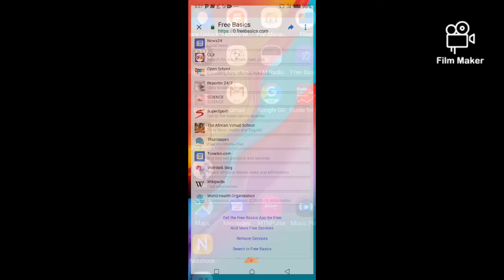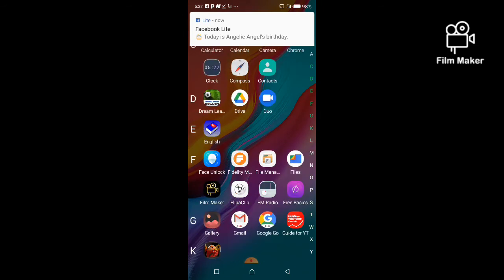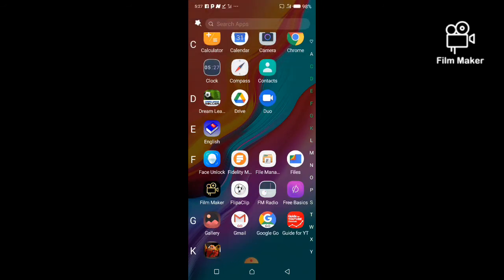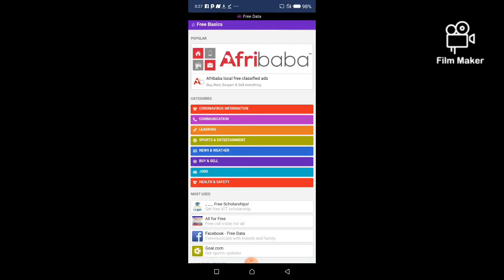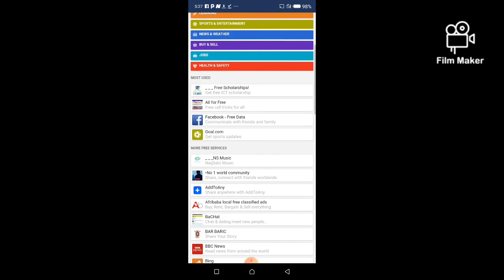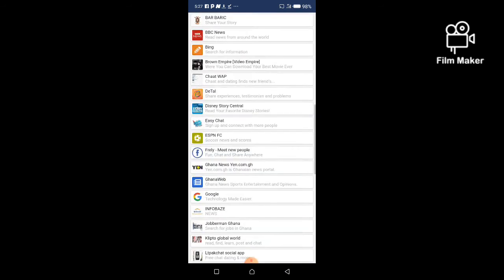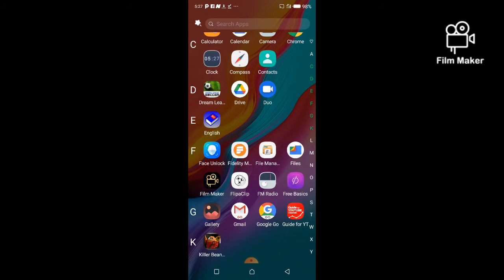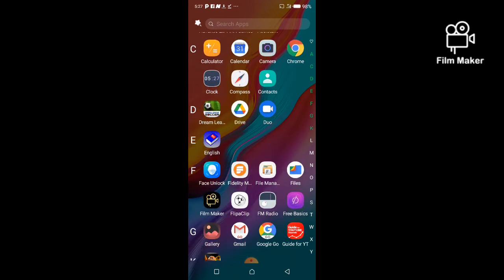Have you seen it here? Let's open. You can see that it has opened. So now you can go straight to the free basics and get so many websites you can access without data straight from this app. No more going through Facebook and the other processes.